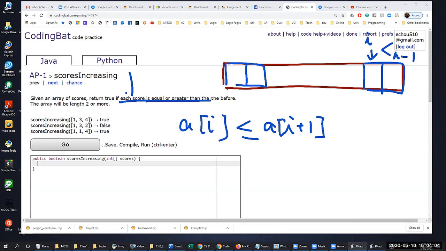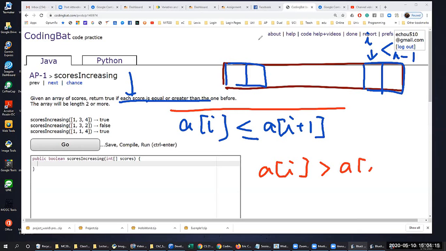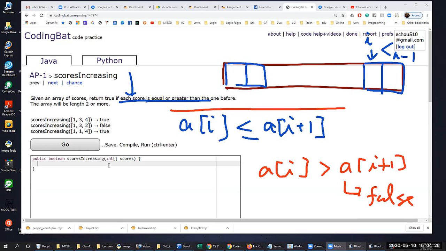We need to have every one true, so we actually need to find the opposite logic. So it will be A of I greater than A of I plus 1. This one will return false. Okay? So based on this, before you do coding, you should do such planning, and that's enough. And it said that the length is already 2 or more.